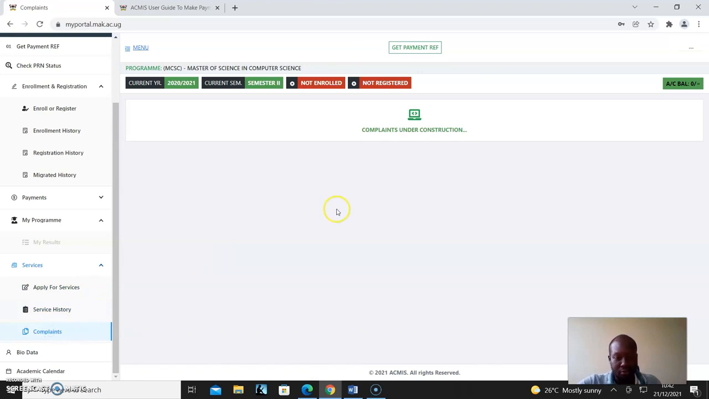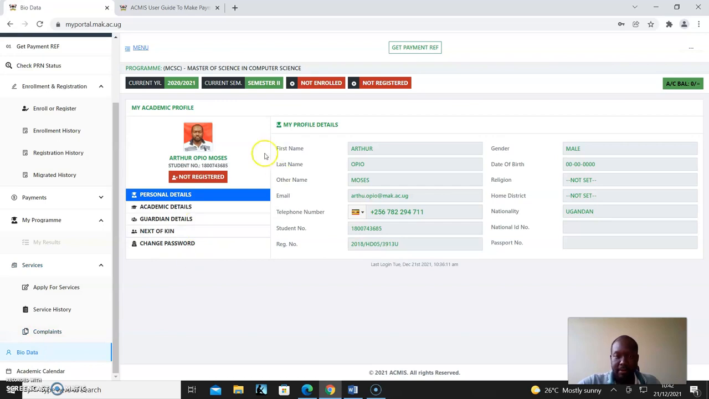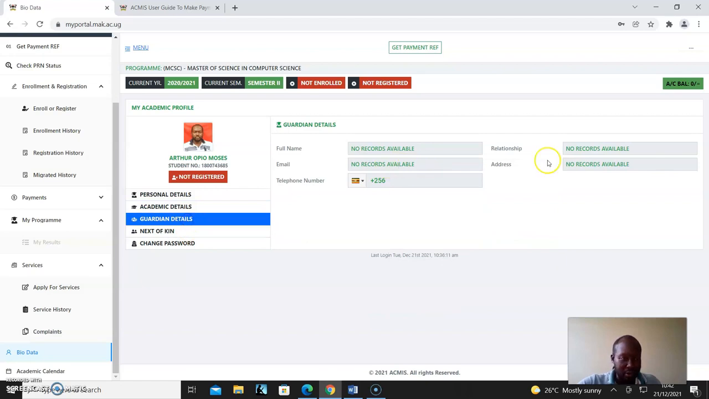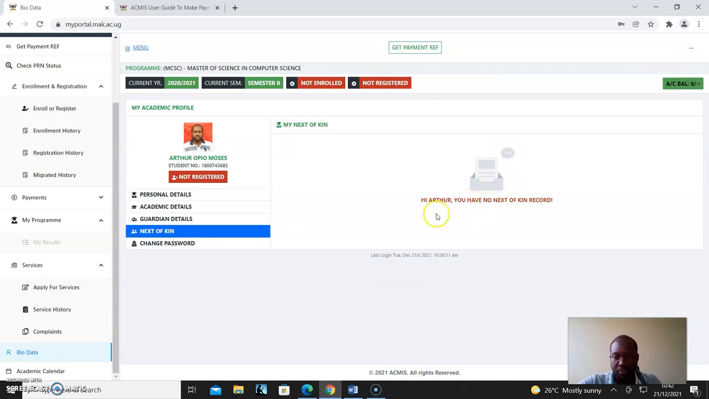Complaints is still under construction, but you'll be able to lodge your complaints there. My biodata, as you can see, this is how it looks. If something is not right, you reach out to the different authorities and they'll update. Academic details, everything is there. You have to ensure that all details are right. Guardians also have to be put there. They're very important. Next of kin also has to be put there.